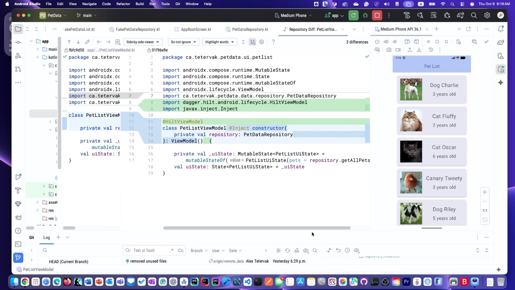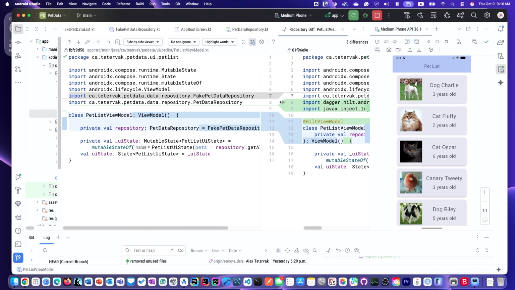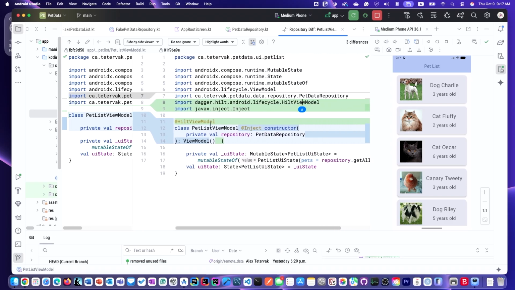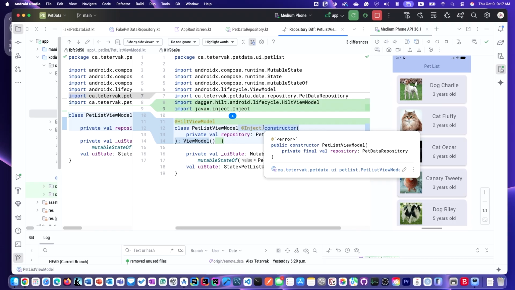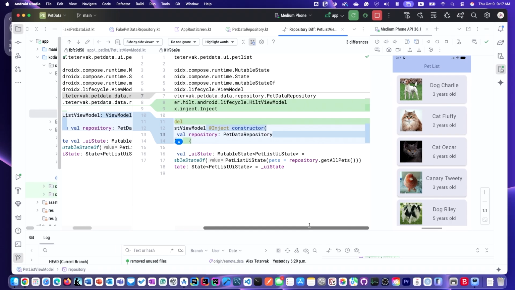The same. At the top, the fake data repository is not mentioned explicitly, so I can remove it from imports. I imported health view model because it is here on top. And I imported inject because it is here, inject. A repository is injected and it's stored as a private instance variable. See, the repository gets all pets.